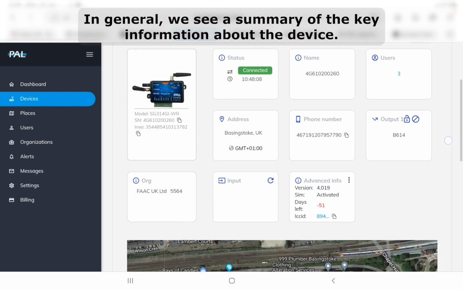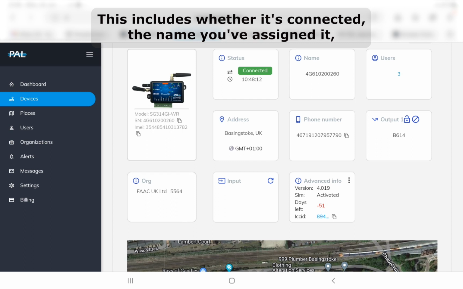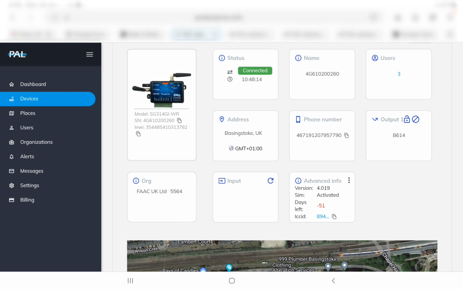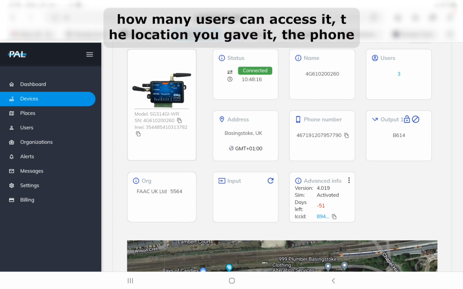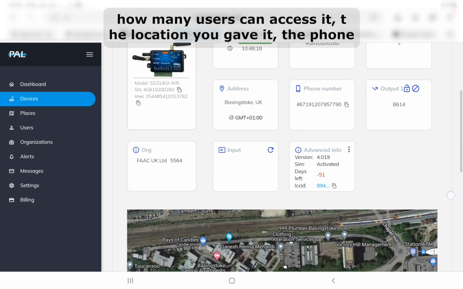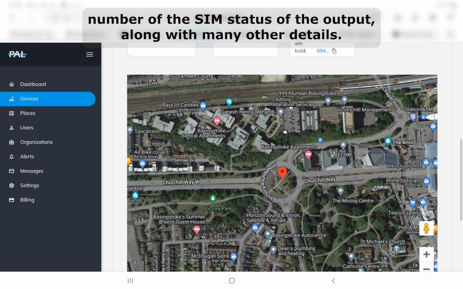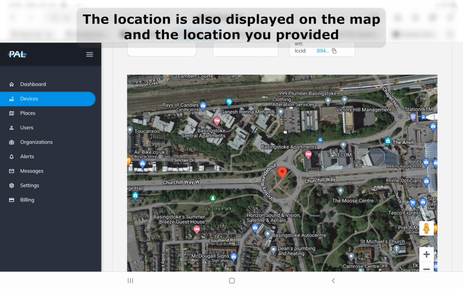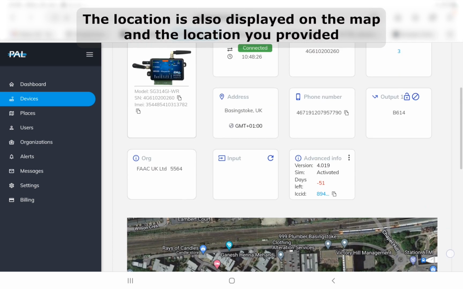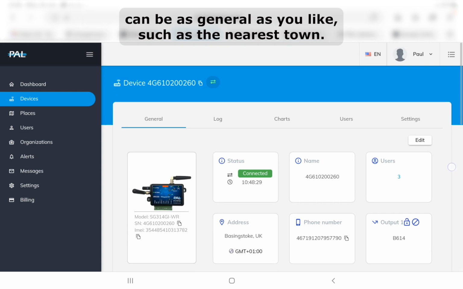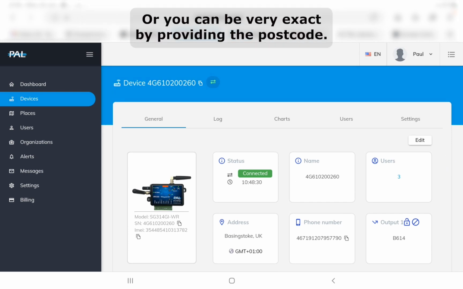In general, we see a summary of the key information about the device. This includes whether it's connected, the name you've assigned it, how many users can access it, the location you gave it, the phone number of the SIM, the status of the output, along with many other details. The location is also displayed on the map, and the location you provided can be as general as you like, such as the nearest town, or you can be very exact by providing the postcode.